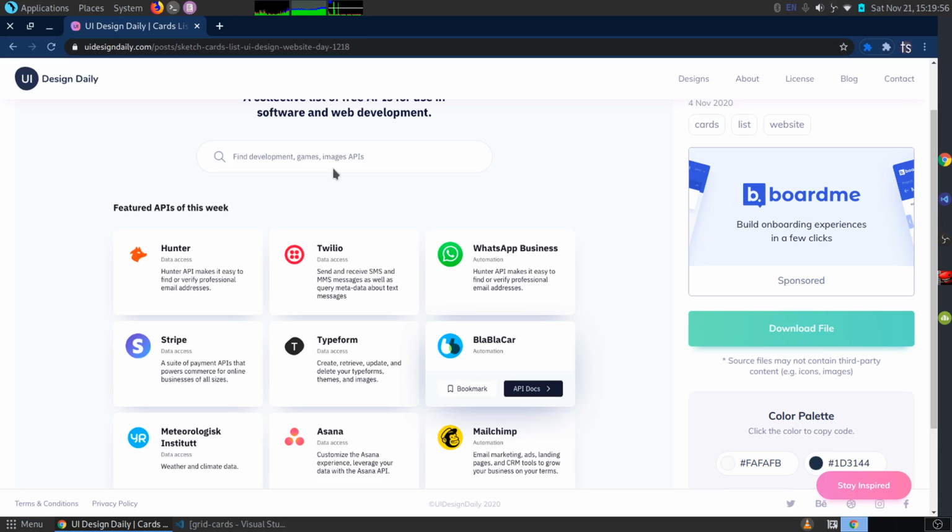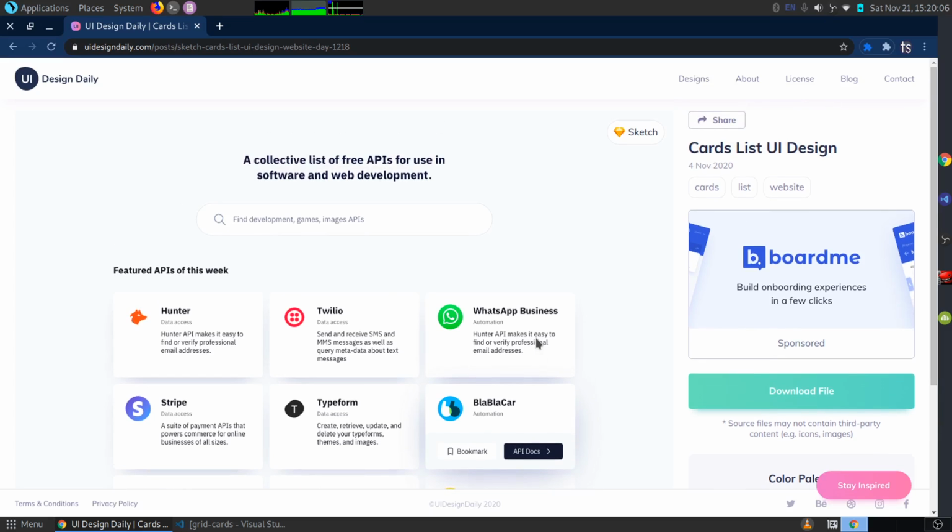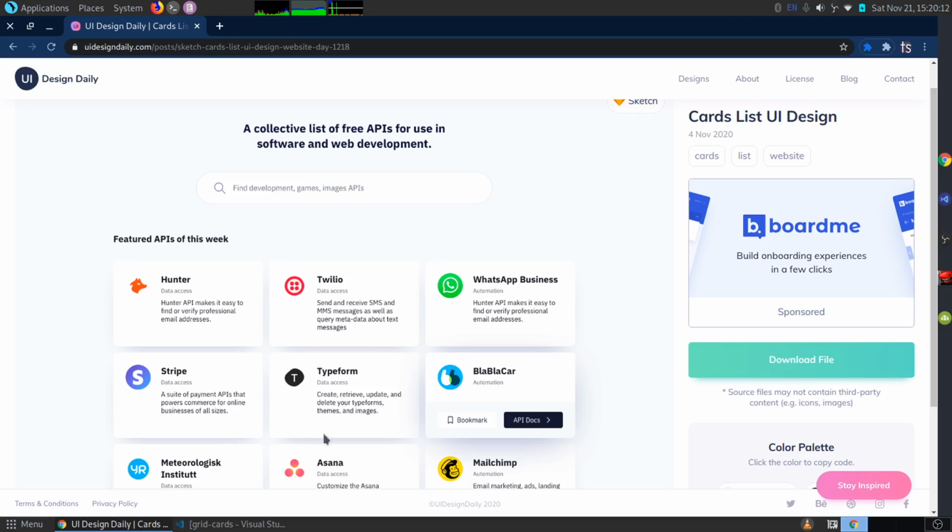So once you've done that, of course, if you have Sketch installed and you need the Sketch file, all you need to do is click this button right here, and it will download the Sketch file for you. Now, I'm not going to be doing that though. I think we can get started.